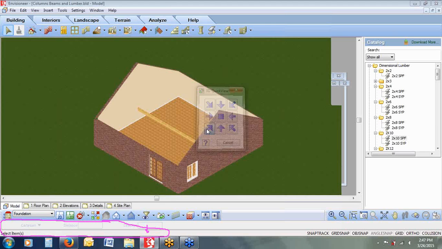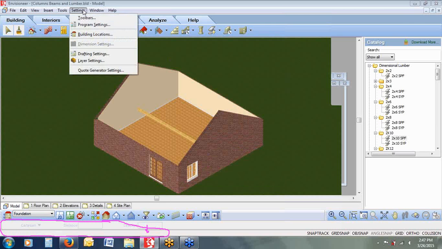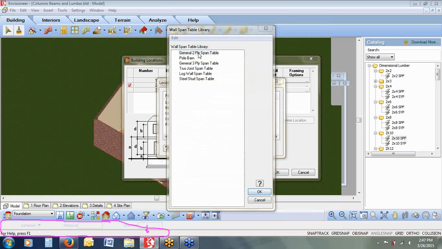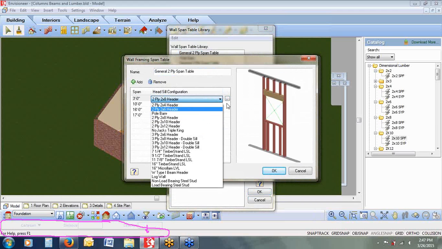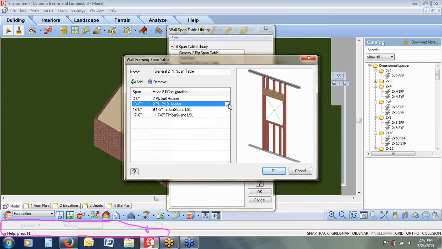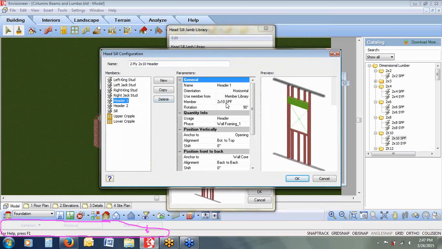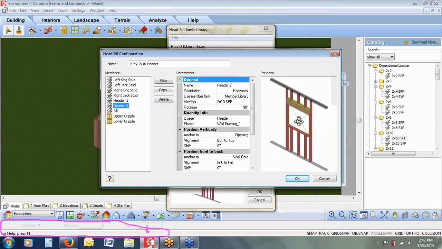So if I look again in 3D here at our model, and I'm going to go to Settings, Building Locations. On our ground floor, I'm going to look at our framing options, and I'm going to look at these span tables and say that for our span here, using the 2x10s, let's look at our two 2x10s by clicking on that button. Double click. Right now, what it knows is that header number 1 is a 2x10. Header number 2 is a 2x10, and that's all the headers that it sees. So if I wanted to specify the plywood filler, I would need to copy that and create header number 3, or I could call it plywood filler. Okay, and then instead of being a 2x10 member, I could go and pick a plywood filler piece in here.